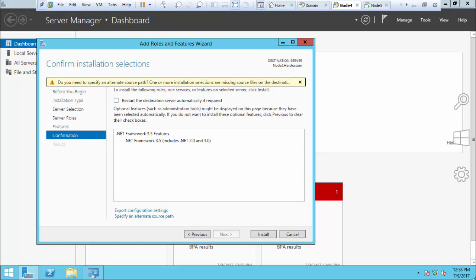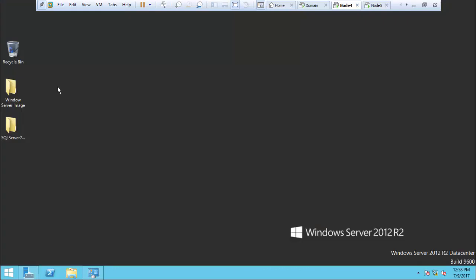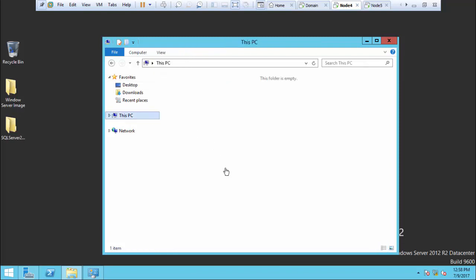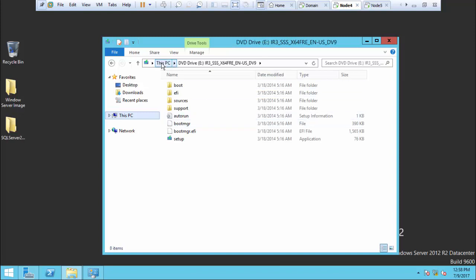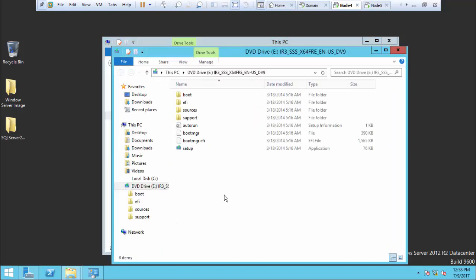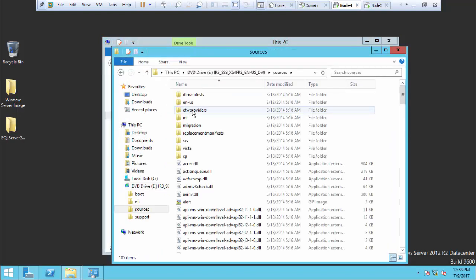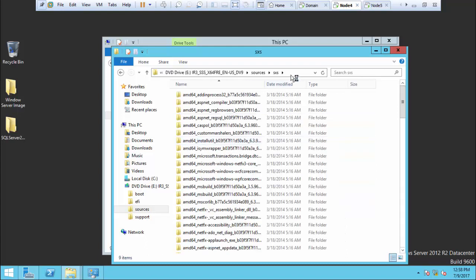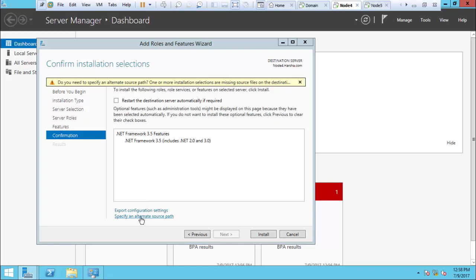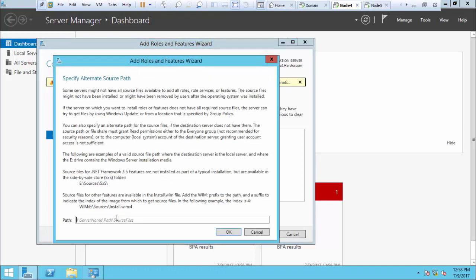Before giving the path, minimize this window and copy any Windows Server image and right click on that, click mount. Go to This PC, and it will open as a DVD drive. Right click on that, open in new window. Here go to sources and sxs and copy it. Open the main window and click on specify alternate path. Here paste it.